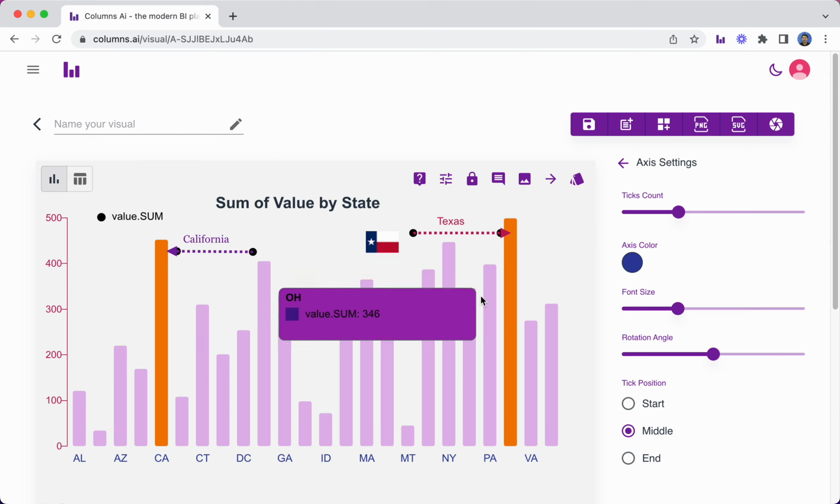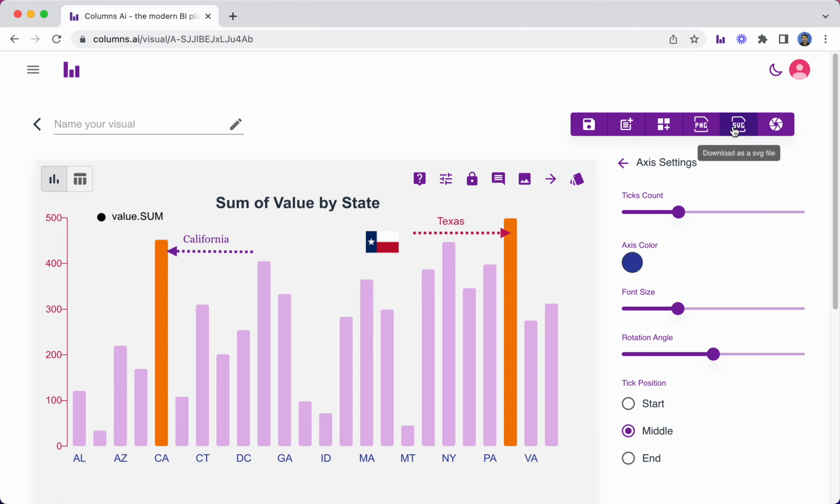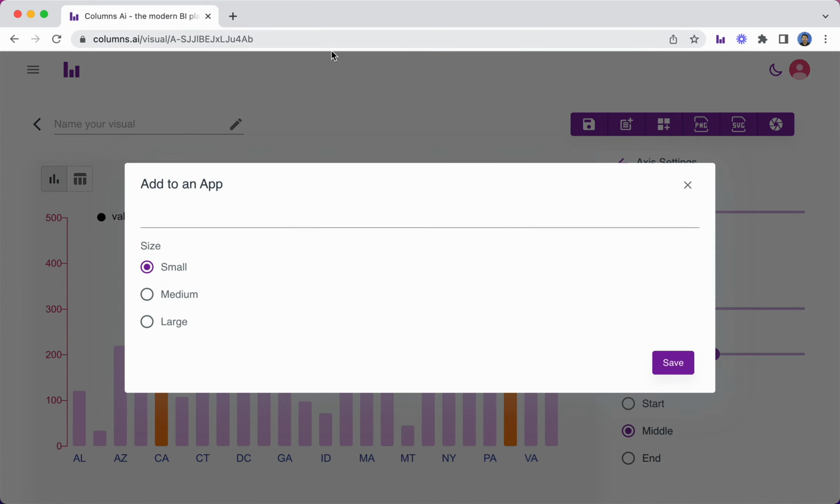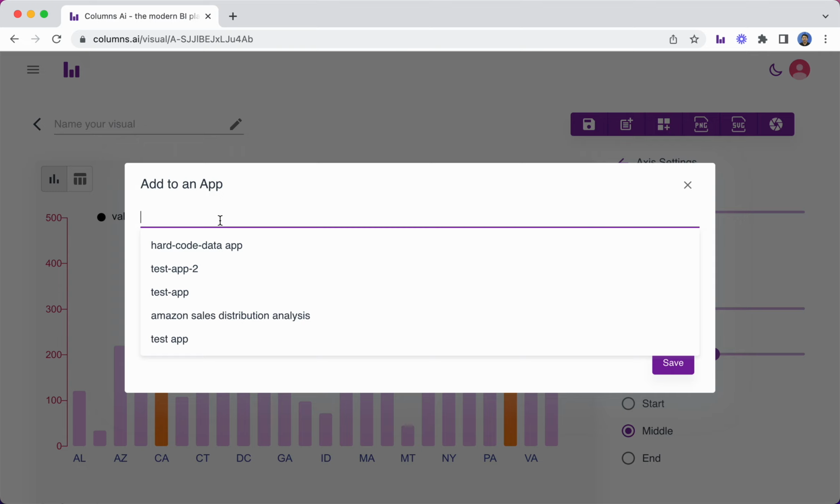In terms of sharing, you have a lot of options. For example, you can download as a PNG file, download as an SVG file, or add it to a new app or an existing app. So let's say this name is California and Texas, largest states. Click the Add to App button, and I want a new app. So I say demo app.